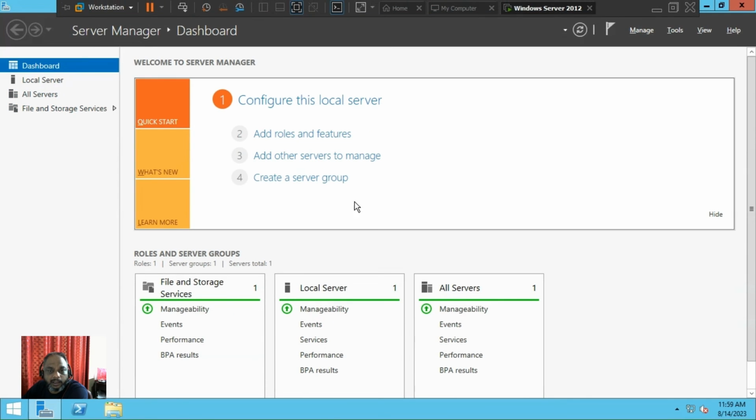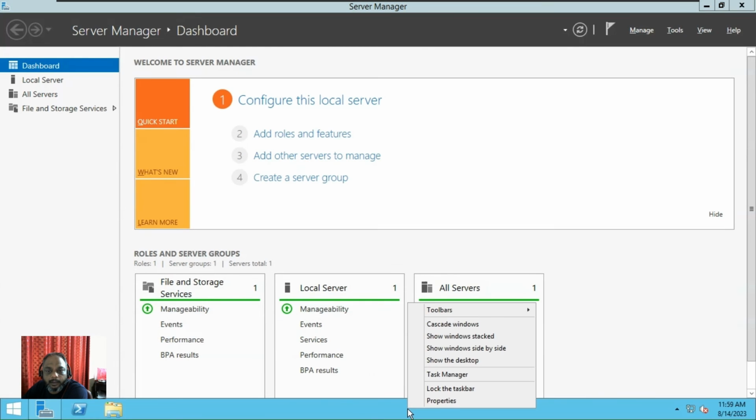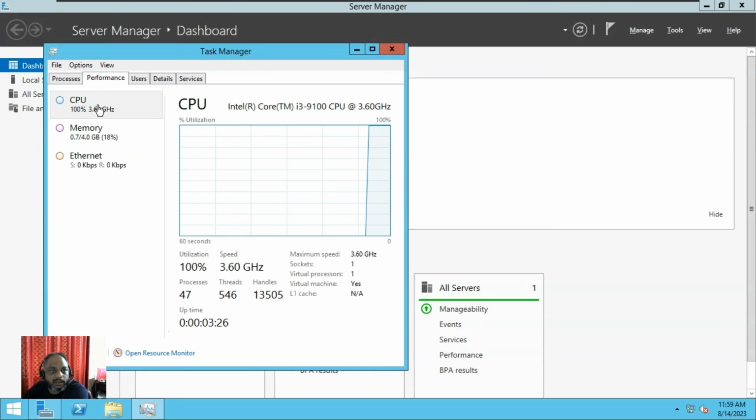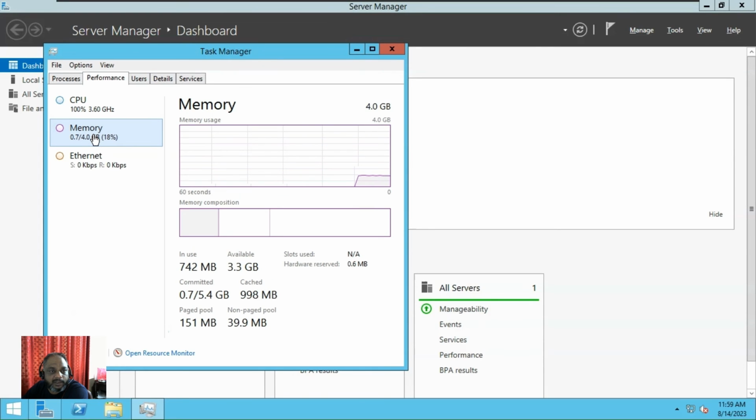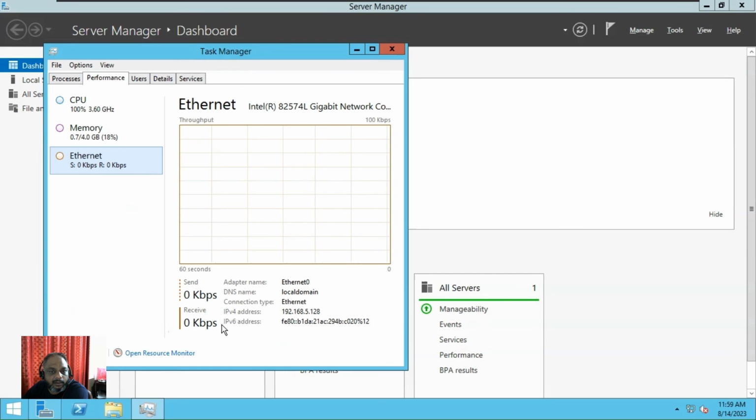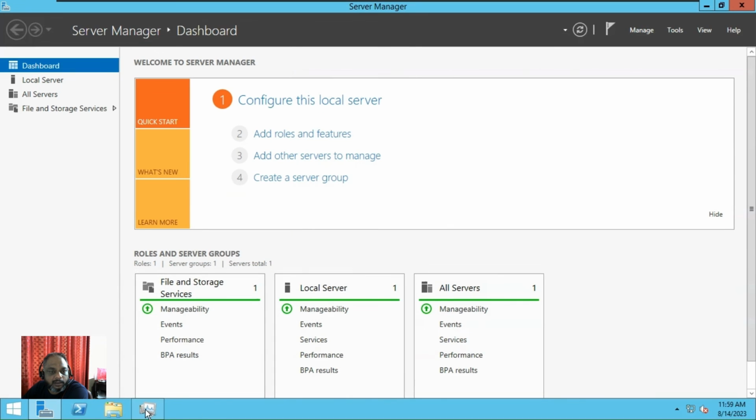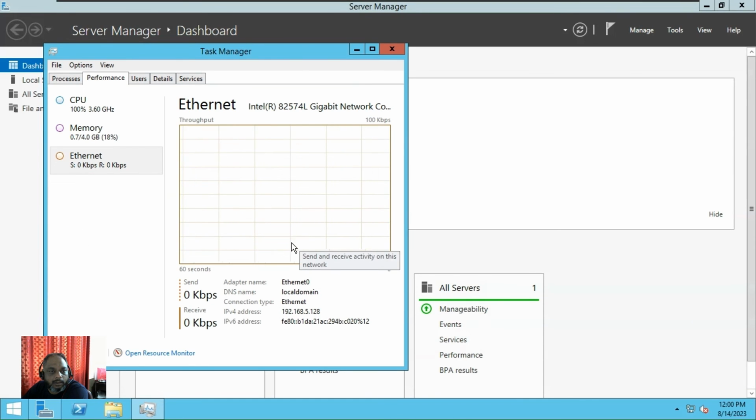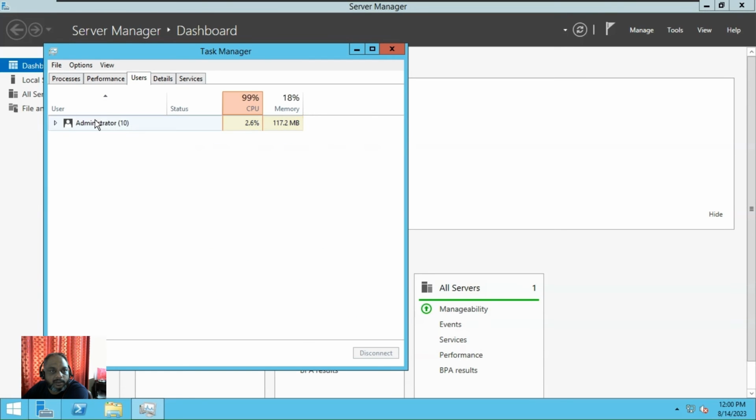It is running, and let us see its Task Manager. I have allocated 4 gigs of RAM. More details, Performance. Memory, 0.7 gigs it's using. Ethernet, its IPv4 address. Yeah, double click and it will take you to different views. You can explore it. Users: administrator is logged in, CPU usage is 99%.